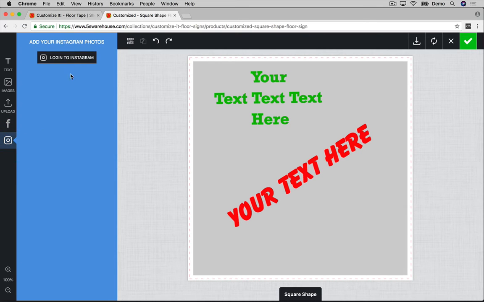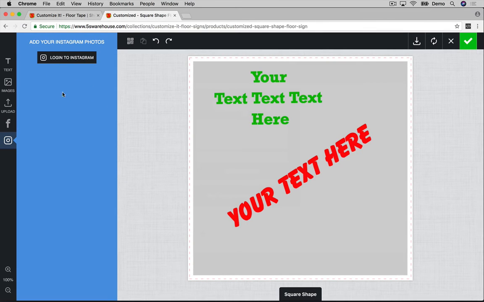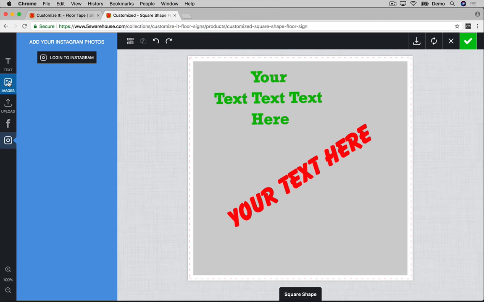Same thing with Instagram. You just log into Instagram using your credentials here, and it will again bring in all your photos from Instagram right into this list that you can add to your screen, just like we did with the icons and the logos. All right, so that's kind of a basic overview of the graphic design tools here in the Customize It software.